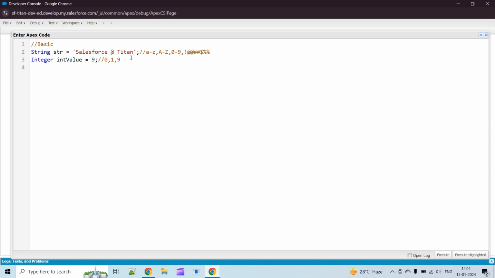Similarly, we have decimal. Here it is clear: decimal will take decimal values as well. Integer takes only values like 9, 1 or 2, but it should not be a decimal. And decimal takes decimal values as well, so you can assign 1.2, 3, whatever you want. Just keep in mind that it takes decimal values.